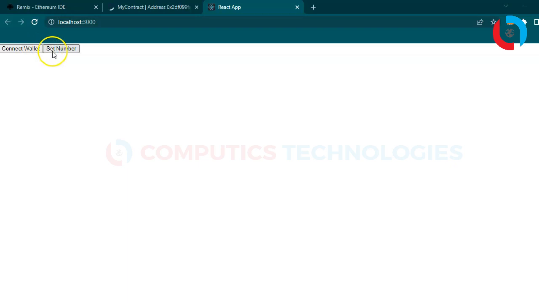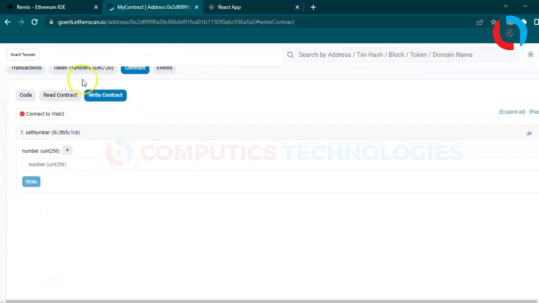You can see two buttons here of Connect MetaMask and Set Number. First, connect MetaMask because it is necessary in order to interact with smart contract. Now if you click Set Number, it will write the smart contract on Web3.